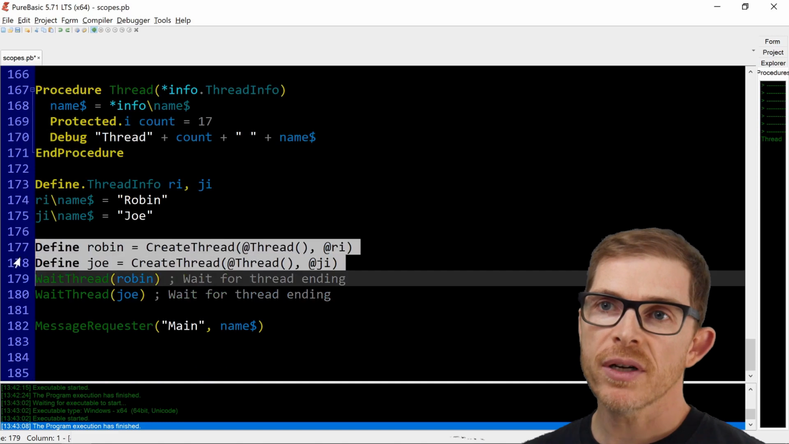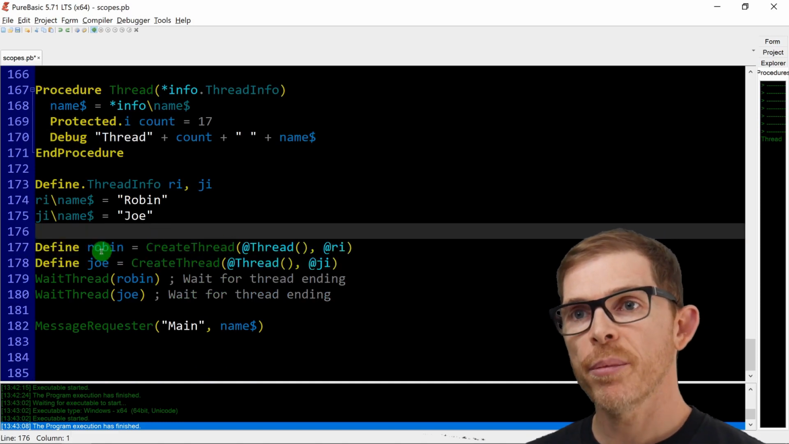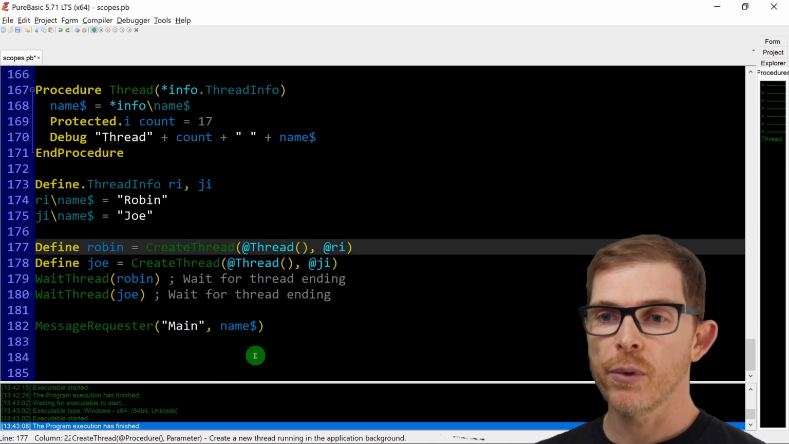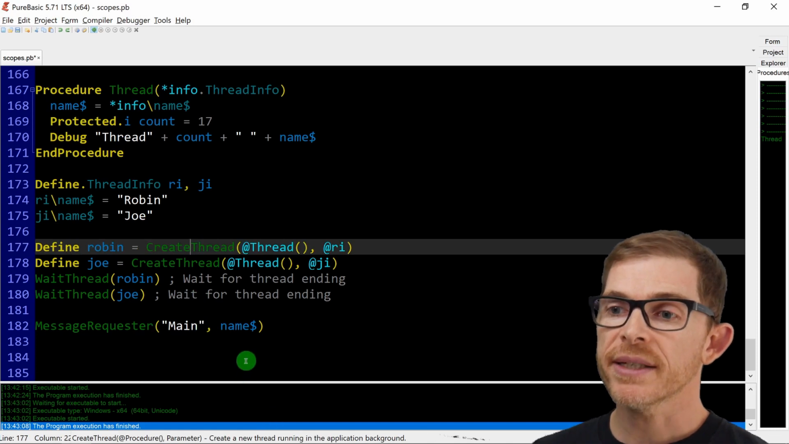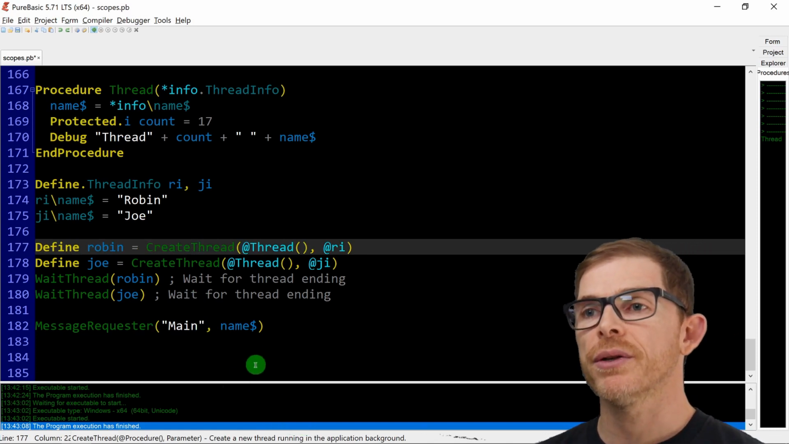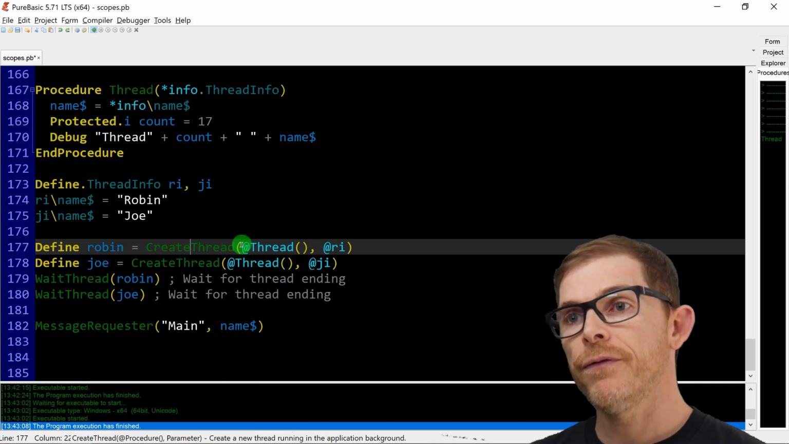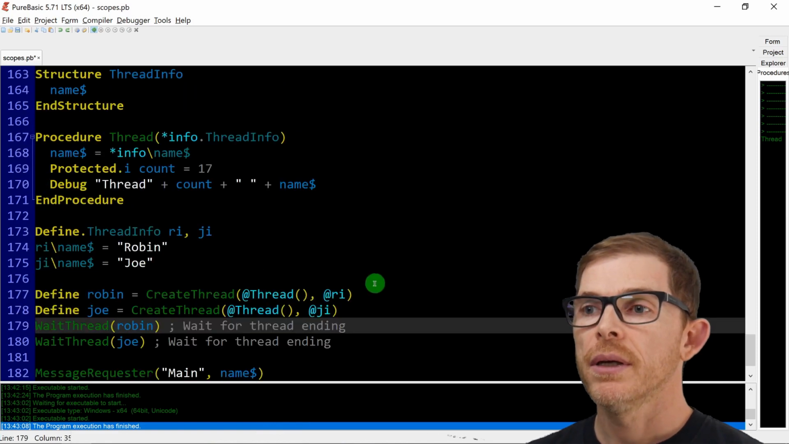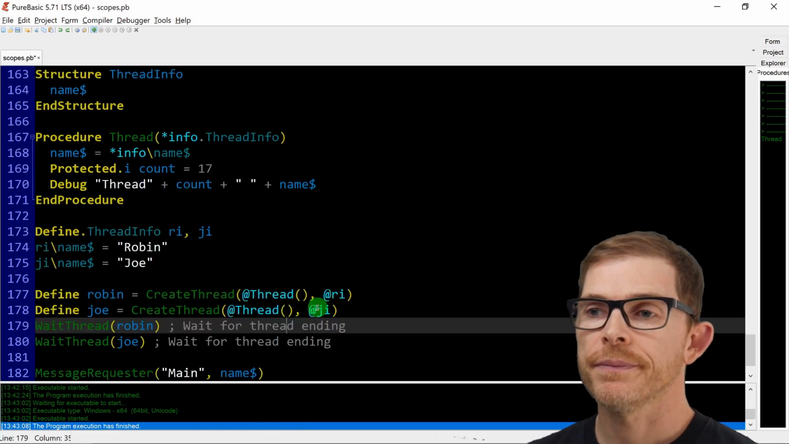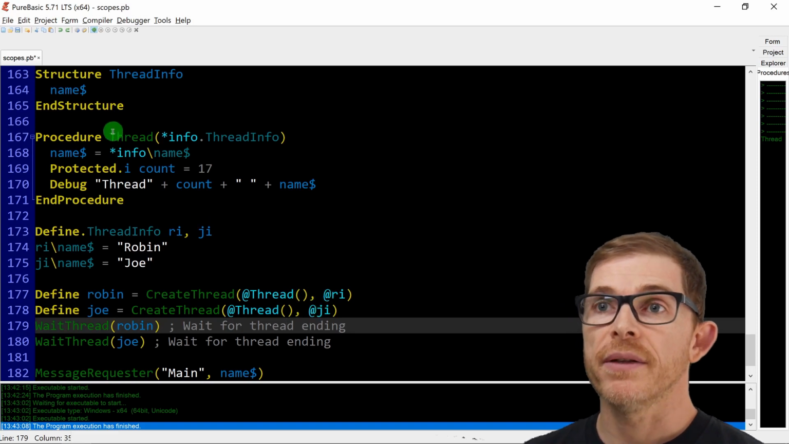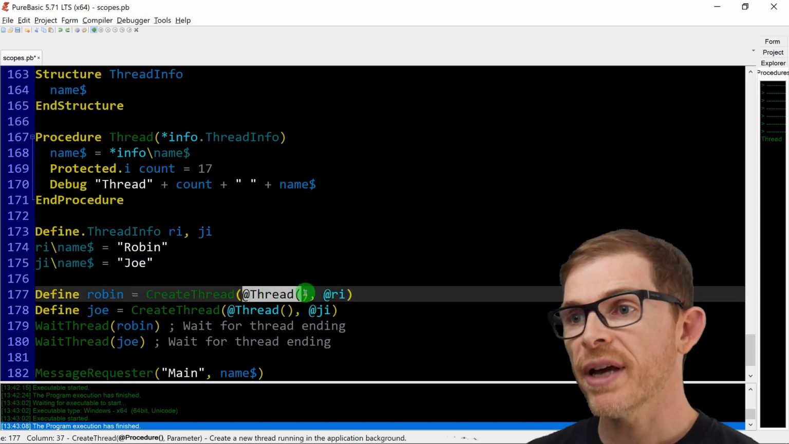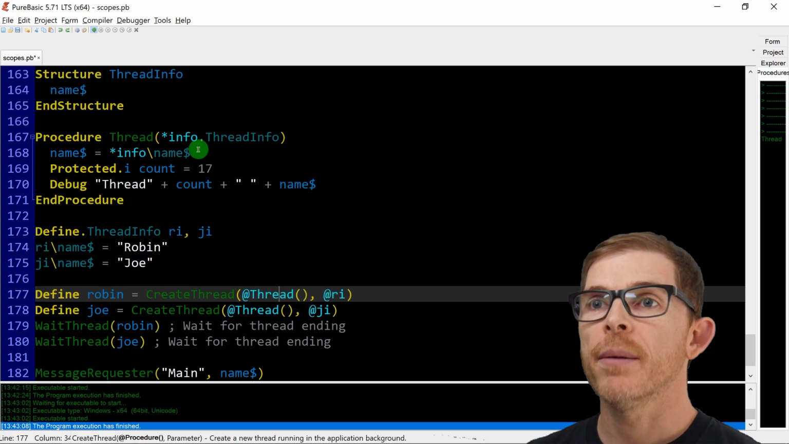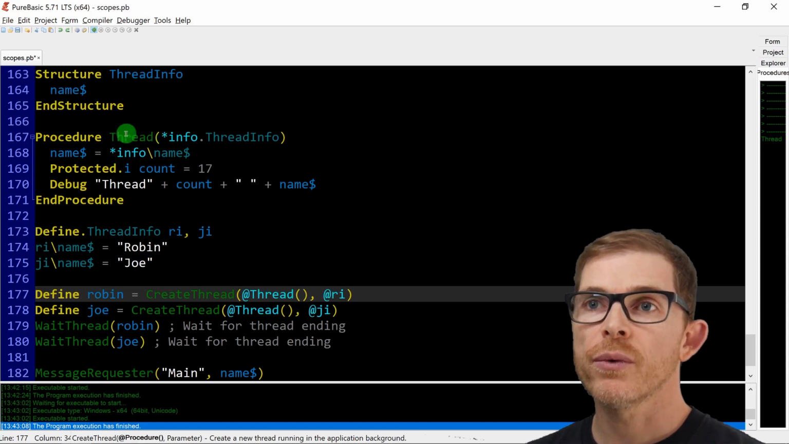Here is the best part. I'm defining the two threads. Robin, I'm calling the create thread. That's a PureBasic function for multi-threading. Create a new thread running in the application. So the procedure that's going to run within the thread is the thread procedure. Sorry, yes, we pass the address of the procedure with the @ here. @thread means I'm going to call the thread. One thread is going to run this procedure.